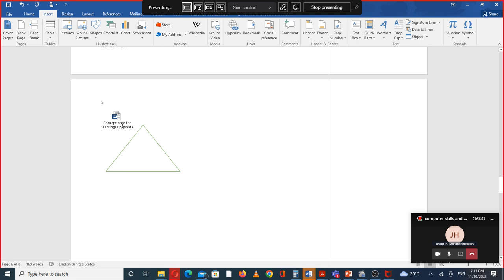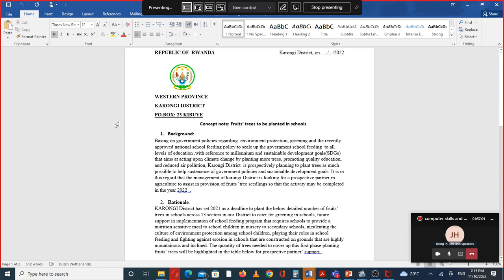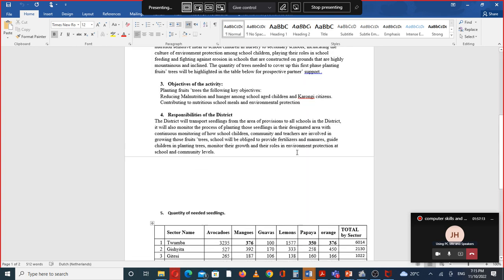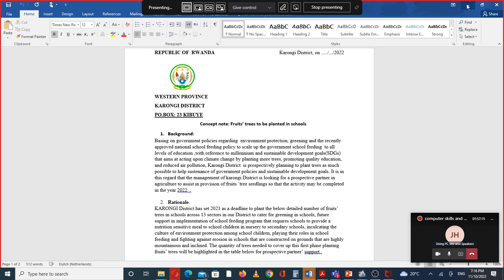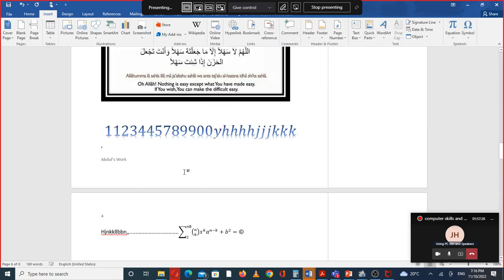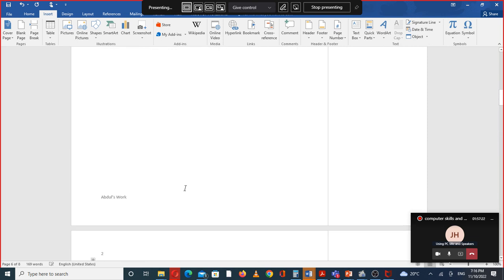Even though I send it to somebody else, that person will be able to open it wherever he is, while I have not given him that document apart. Look, it has been attached. Now the concept note for seedling, I can open it from here while I'm using one document. Are we together? It will appear there mostly.